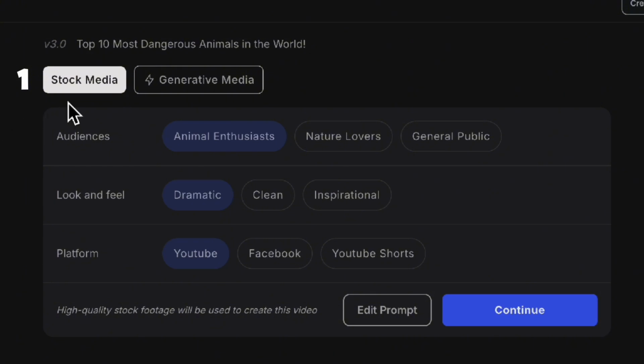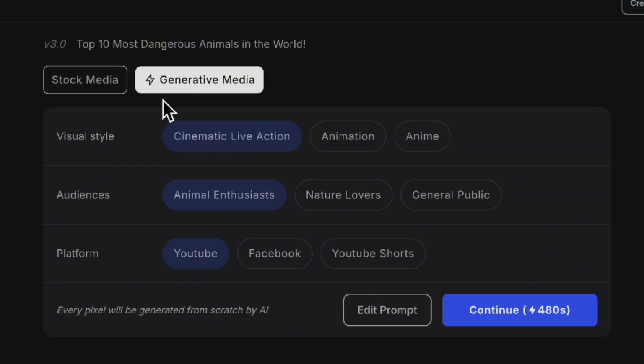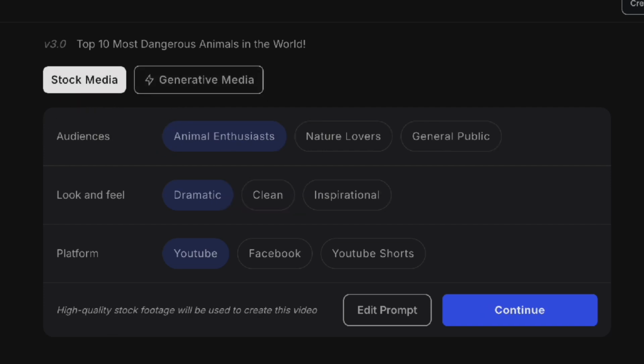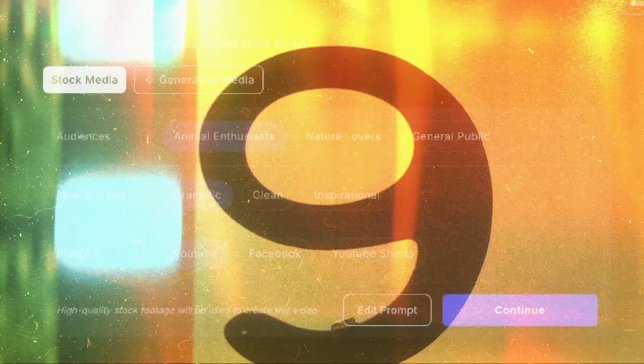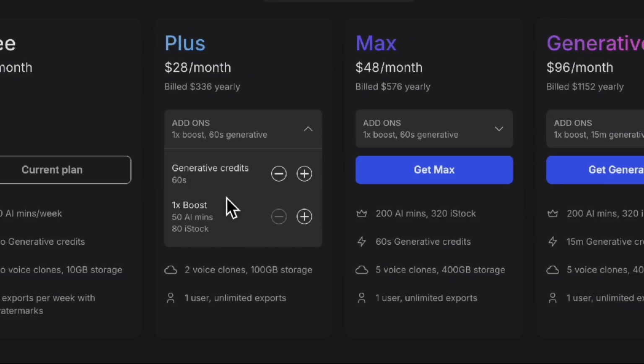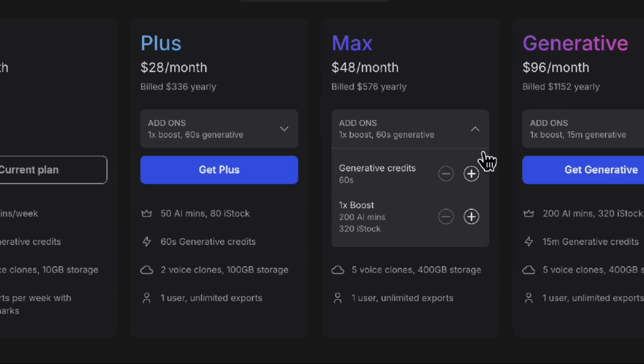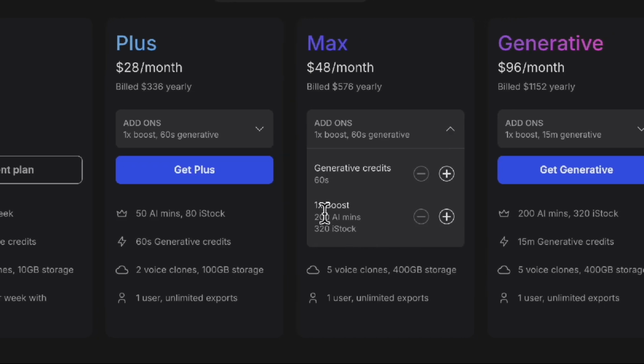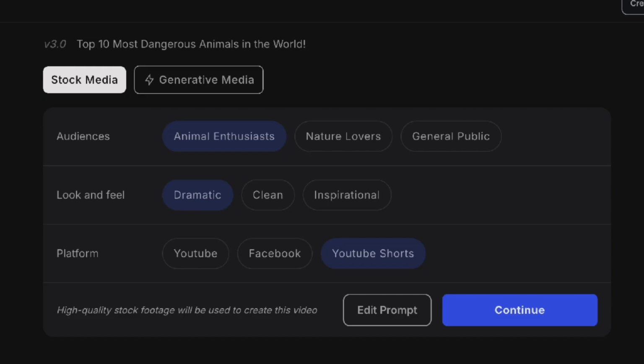Number 1, do you want the video to be created with stock videos, or do you want it to be created using AI-generated videos? I'm going to pick the stock video option, as I think viewers would want to see real animals in their habitats as opposed to AI-generated ones. But do know that you can create full videos with AI-generated videos if that's what you're going for. It's just going to cost you a lot of credits, which we will get into in the pricing section of this review.